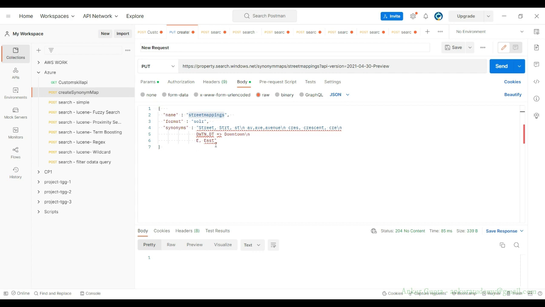So a synonym map is created, and in the next lecture we are going to see how you can use the index management API to map this new mapping to index fields, and we will do it using REST APIs.